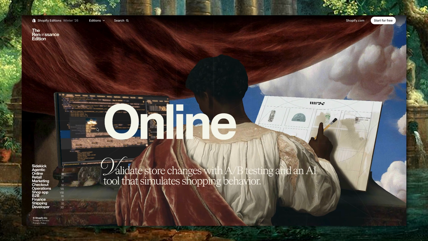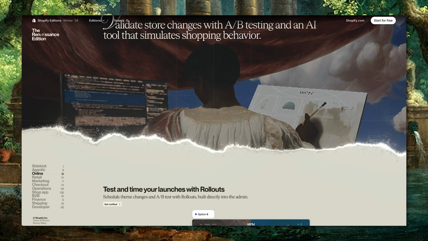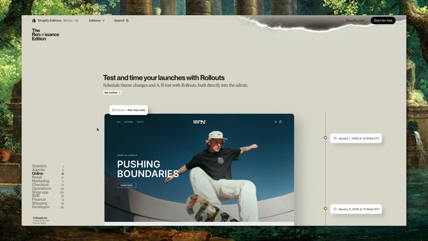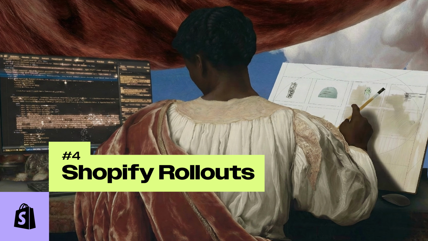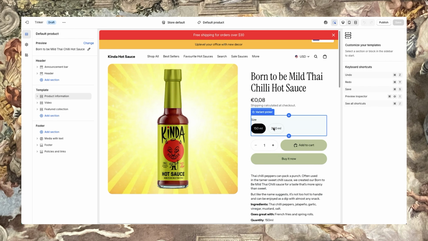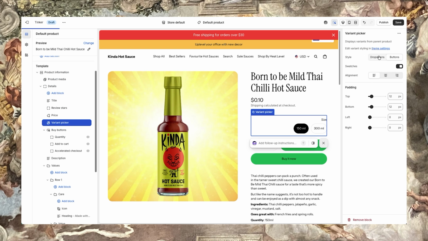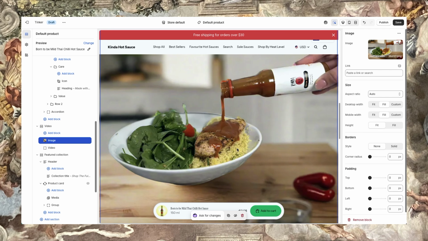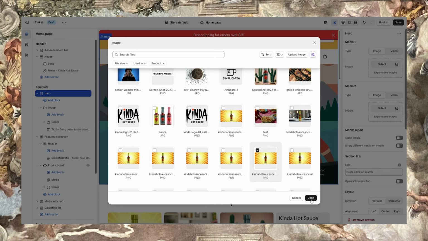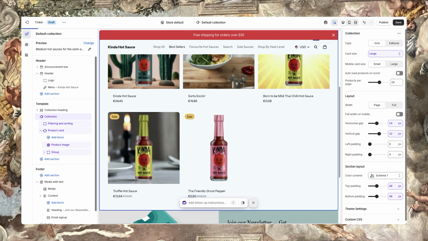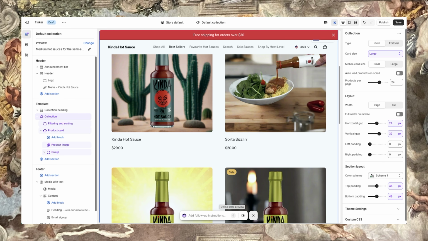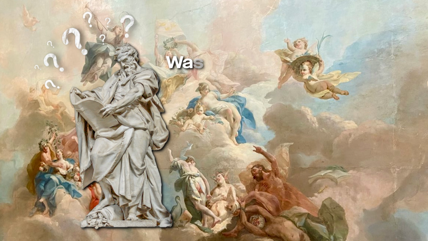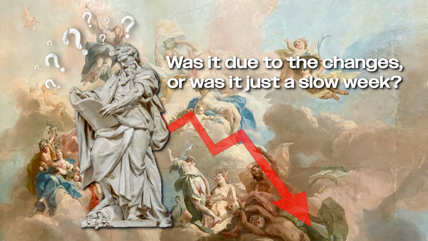If you've ever wanted to test different versions of your store without paying for expensive third-party apps, this is the feature you've been waiting for. Here's the thing about running an online store. You're constantly making decisions, right? Should the Add to Cart button be green or blue? Does a lifestyle hero image convert better than a product shot? Should your banner be an image or a video? Most merchants just guess. You make a change, hope it works. And if sales dip, you're left wondering if it was the change or just a slow week.